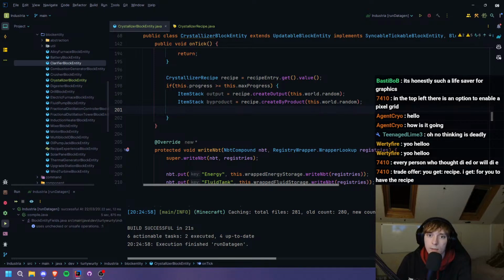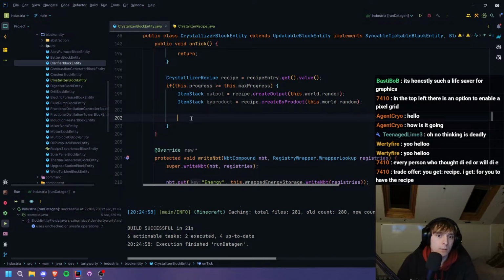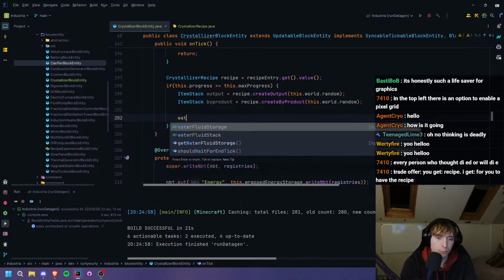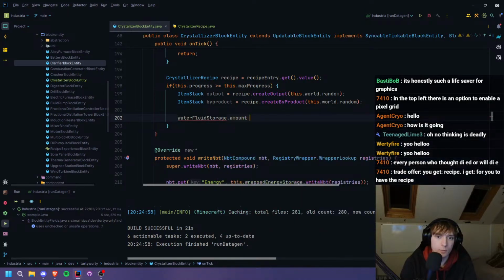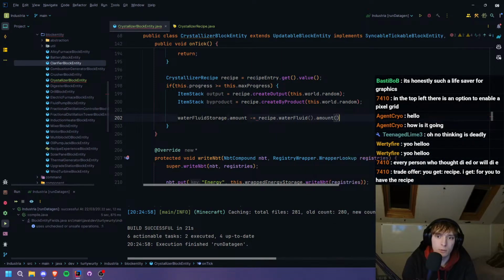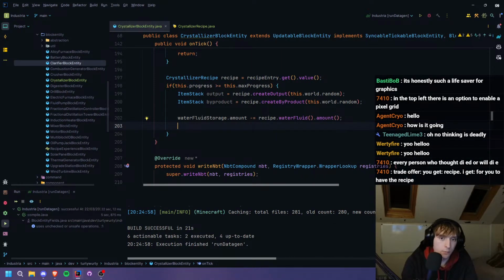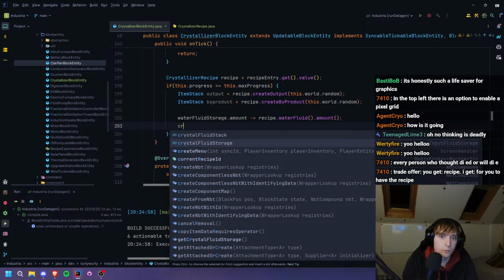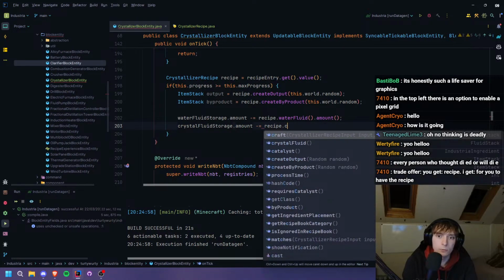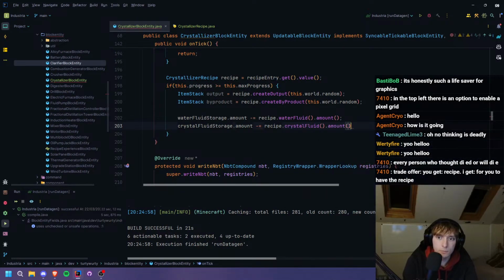Then we're going to go ahead and take away the inputs. So we're going to need to do water fluid storage.amount minus equals recipe.water fluid.amount, and then we need to do crystal fluid storage.amount minus equals recipe.crystal fluid.amount.